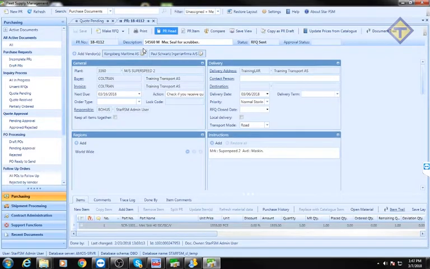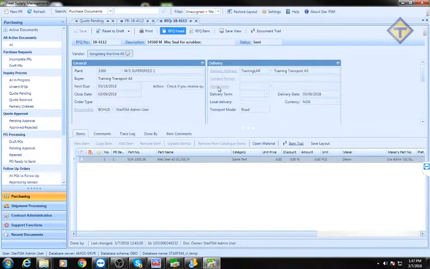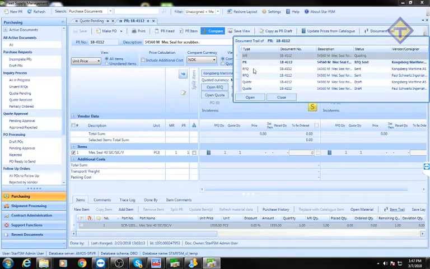So I open, select this one, but now I have this new button here called compare, where, if I click that, I have the compare view of vendors. So I have both documents here, the RFQ. If I'd like to open that, I can open from here, or I can open from here as well. Document trail, doesn't matter, I can just click here and open.